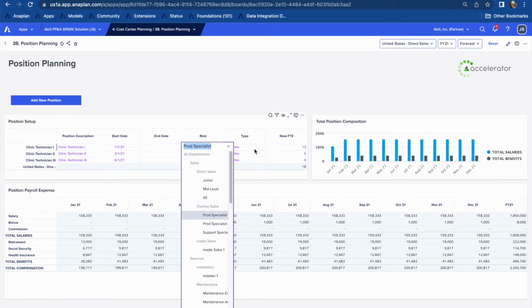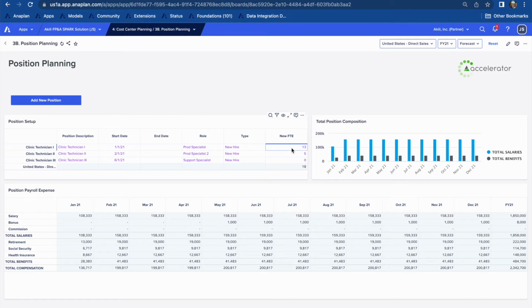So in this case, as I look at a product specialist, I'm more focused on the sheer number of folks that I need for that particular role. And as you can see, as I input and make changes to that, our impact down below is updating as part of, again, that real-time nature.